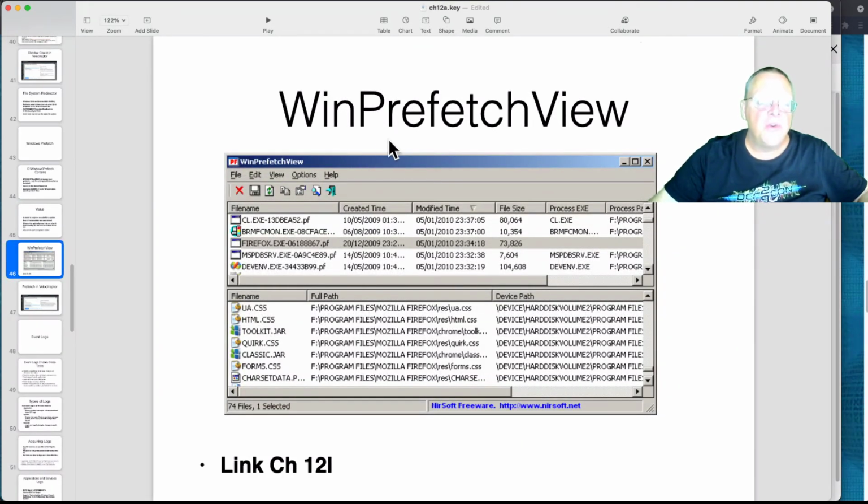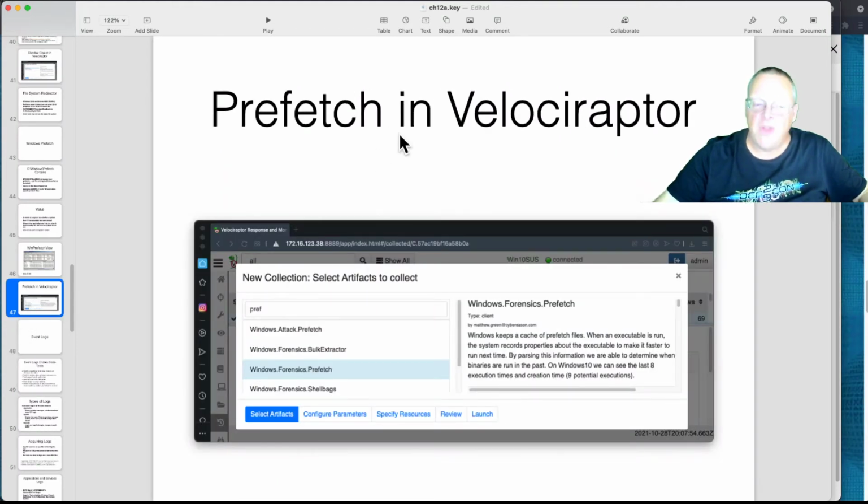So there's a tool called WinPrefetchView that will let you see things like here's Firefox, and it shows you a lot of information about it. It even shows you, I guess, recently used documents in Firefox. But anyway, the main thing I know is it gives you this created time, modified, file size, exe, and such. Very handy. And you can get it, of course, in Velociraptor, which is what we've been doing.